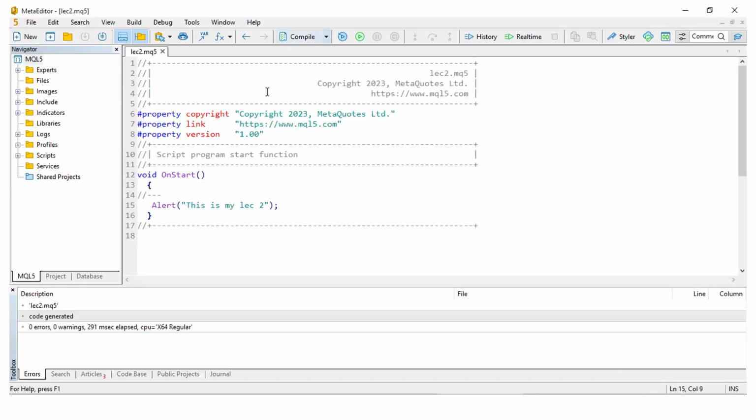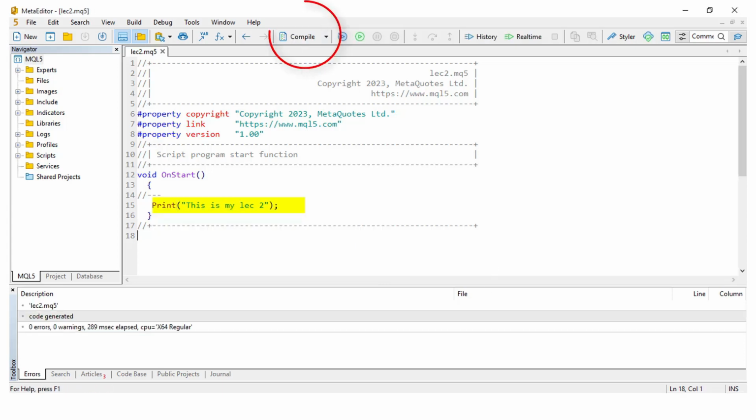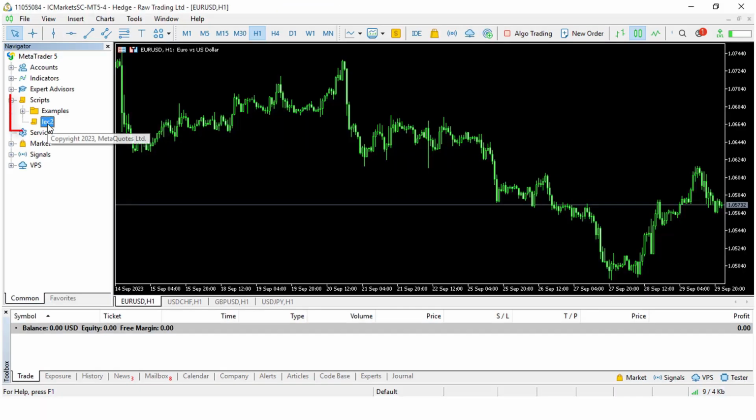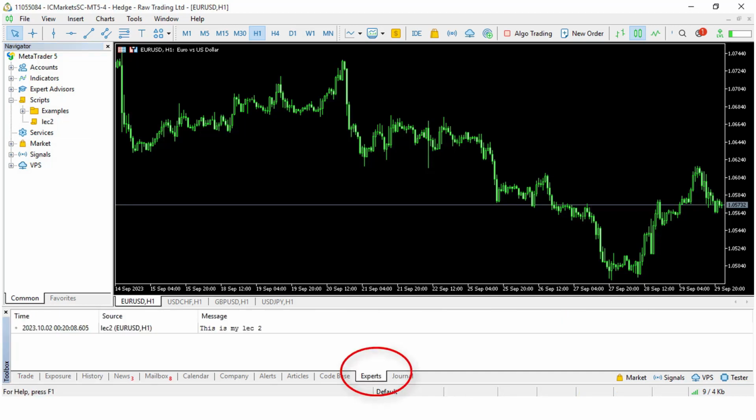Now we again modify our program to display the same text in another way. Instead of alert we write print. Now compile it. Go to your MetaTrader terminal. Drag and drop on the chart. This time, we don't get our output on chart or a pop-up window, but we get that output only here in Experts tab. This print function is helpful for troubleshooting our code.